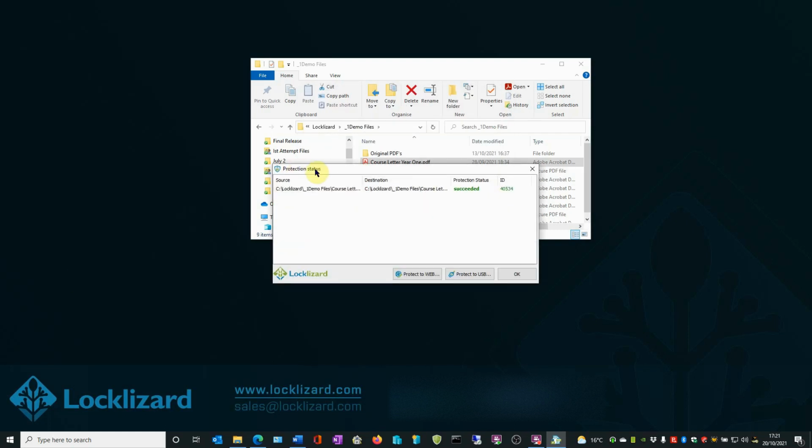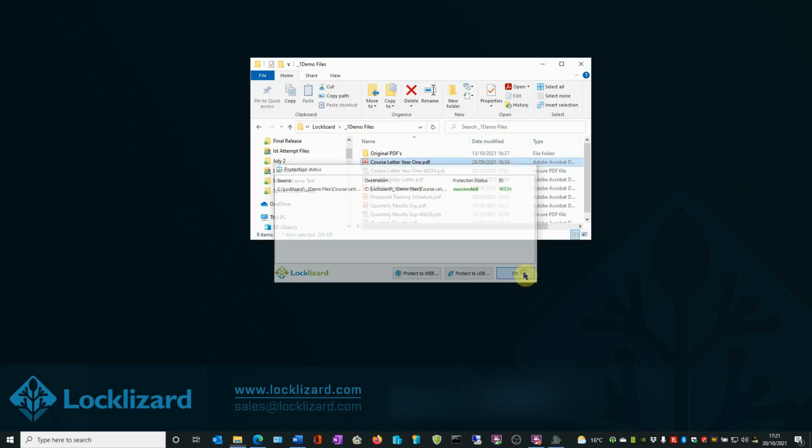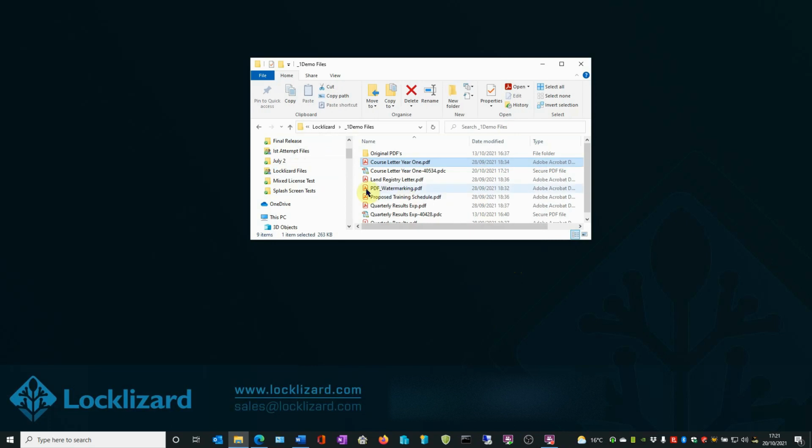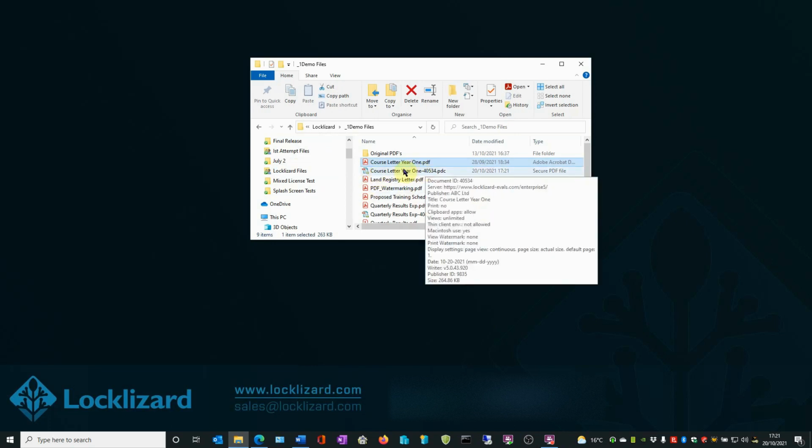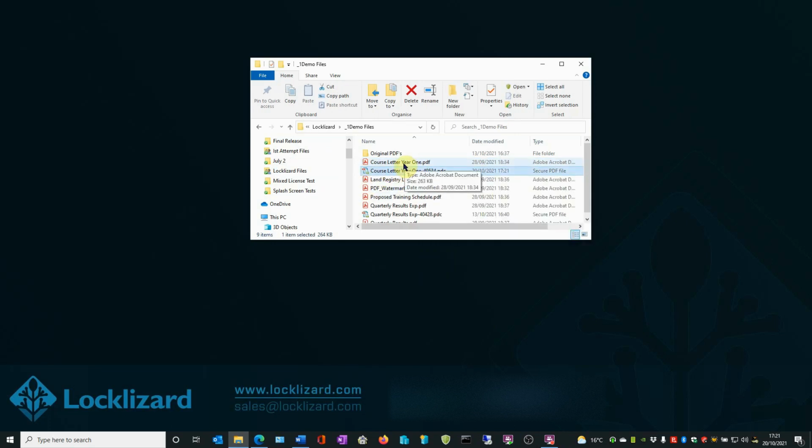The Protection Status window appears and indicates that the protection status has succeeded. Click OK. The protected document now appears in the listing under the original PDF. Please note it now has a .pdc extension. This is now a protected PDF file which can only be opened with the LockLizard Secure PDF viewer.